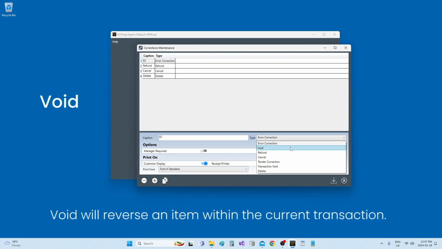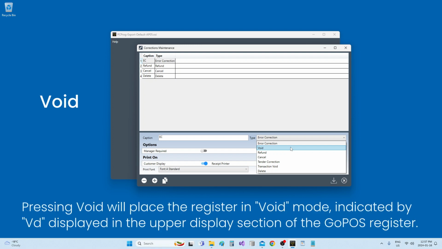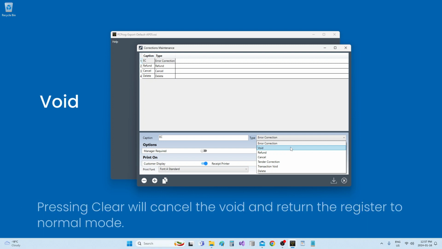For voids, this will reverse an item within the current transaction. The user must press the void key and then enter an existing non-voided item in the current transaction. Pressing void will place the register in void mode, indicated by VD displayed in the upper display section of the GoPOS register. Pressing clear will cancel the void and return the register to normal mode.